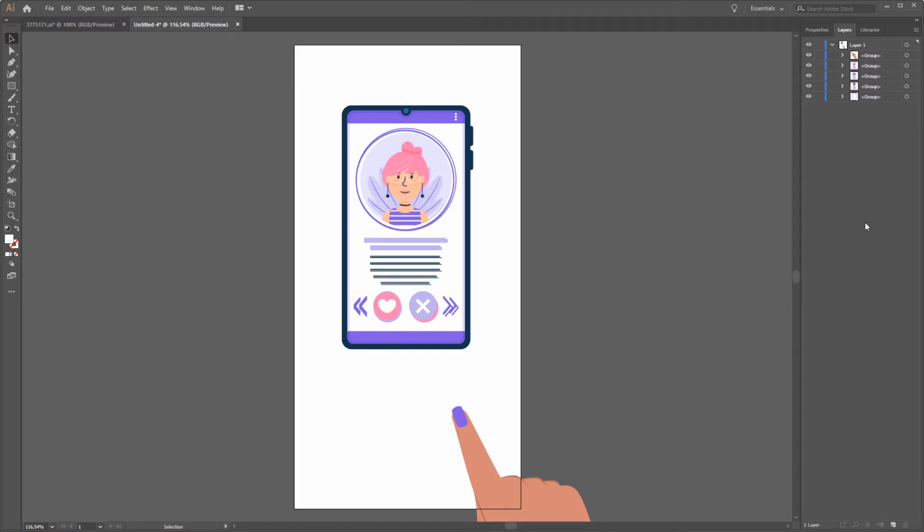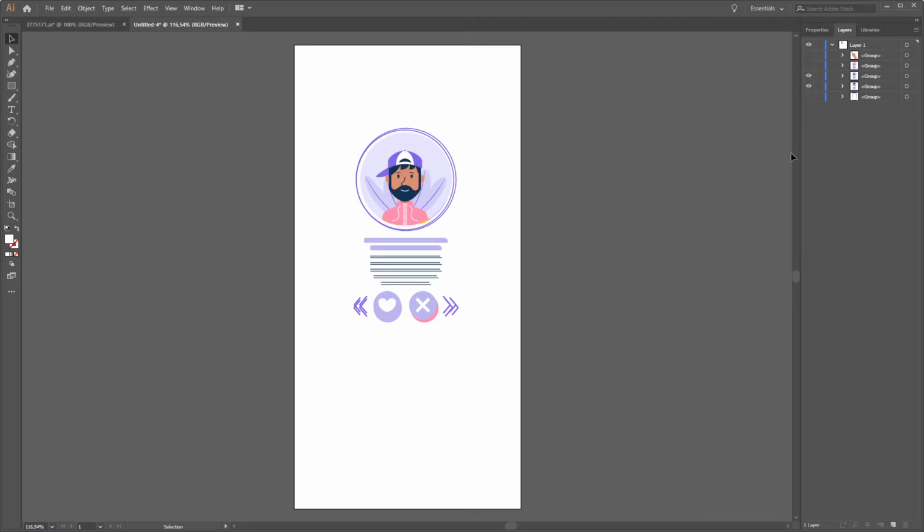And basically right now what we have is we have in the layer 1 5 layers. One of them is the hand, one of them is the phone, and three of them are these profiles. But there is one thing that I don't like and I want to change. So let me do it like so, to only stay with one profile.